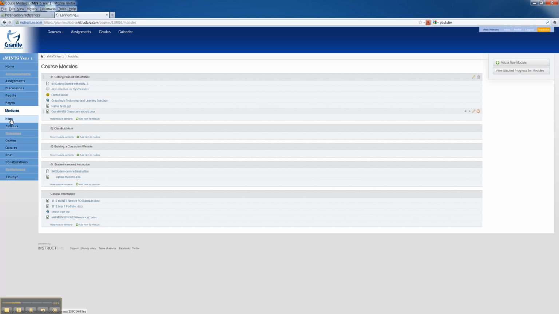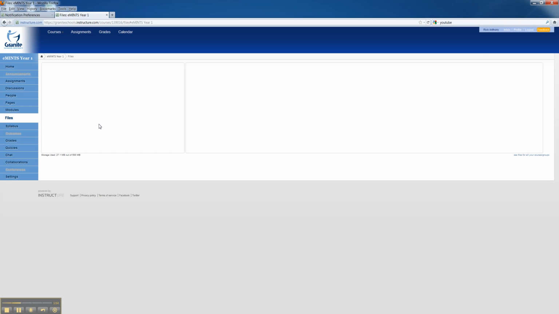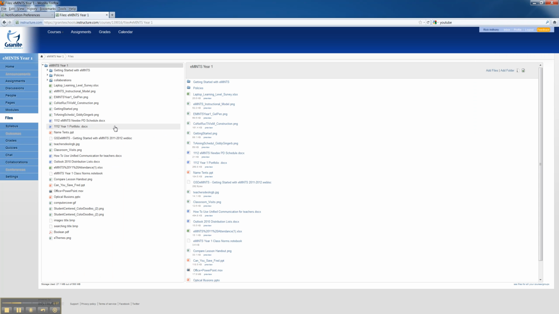I'm going to click on Files. And Files is kind of like your digital filing cabinet where you organize all of your information: PowerPoints, Excel files, Word files, short video even. This is a place where you organize these and you tie them back to your units or modules.